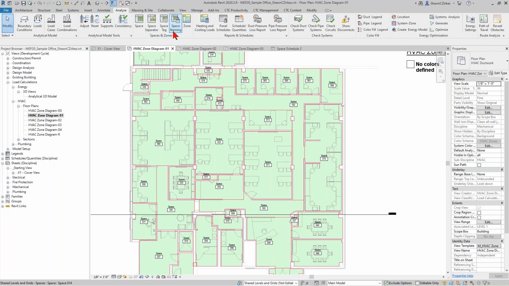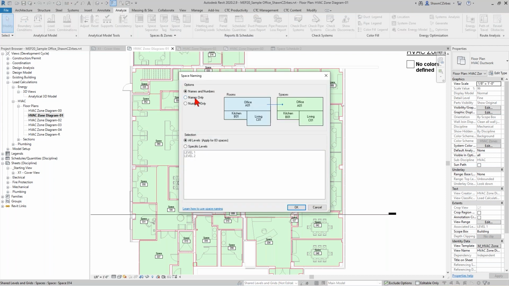Back here on Analyze, there's a baked-in function now in modern versions of Revit called space naming. You simply click that. It's going to ask you how you want to name it. I'm going to be telling it to apply names and numbers either to all levels for all 83 placed spaces, or I could do just a specific level. If I wanted to go level by level, I could do that. In my case, though, I tend to just be lazy and do names and numbers for all levels and call it good.